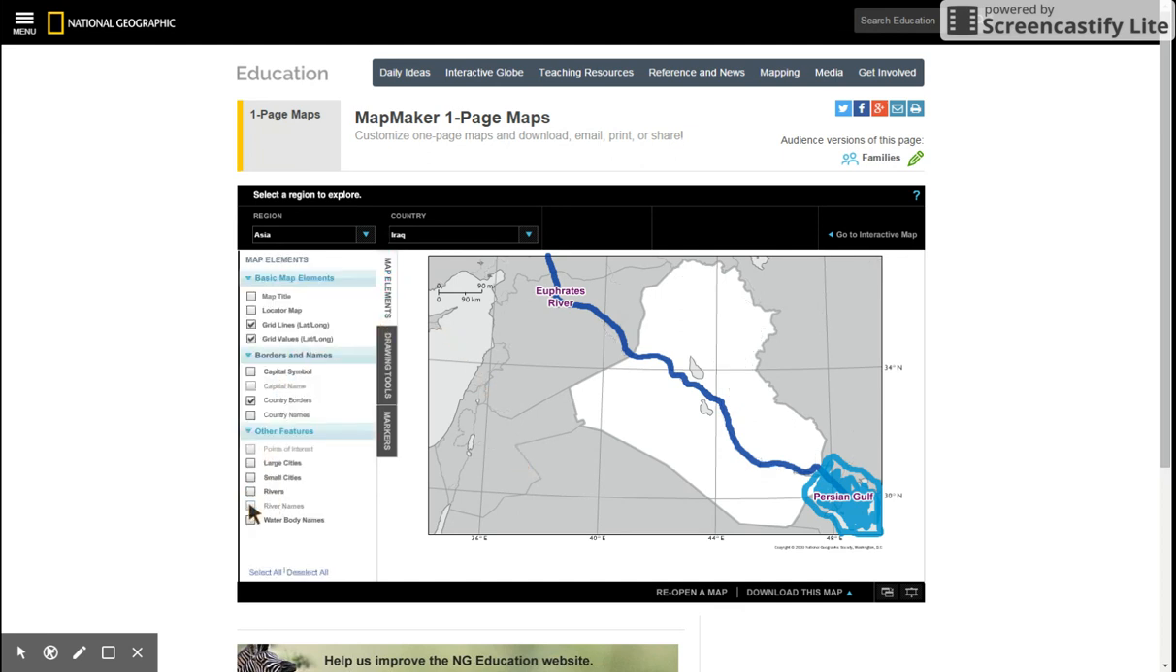We can take our river names and our rivers off. Now granted, we only did the Euphrates River. We'll have to add the Tigris River at another time. I want to show you the markers.